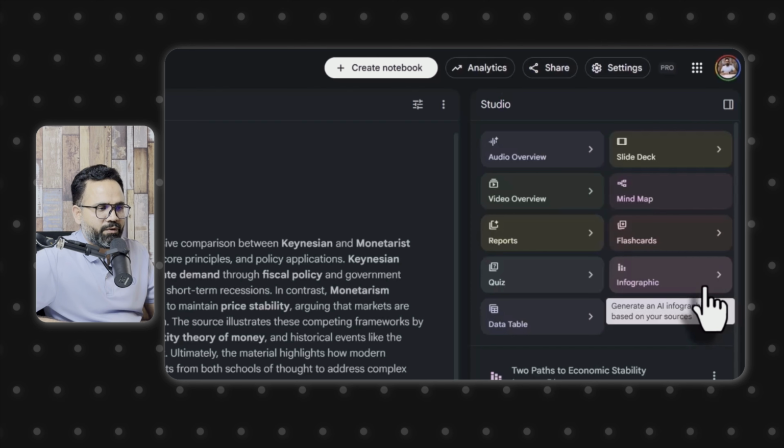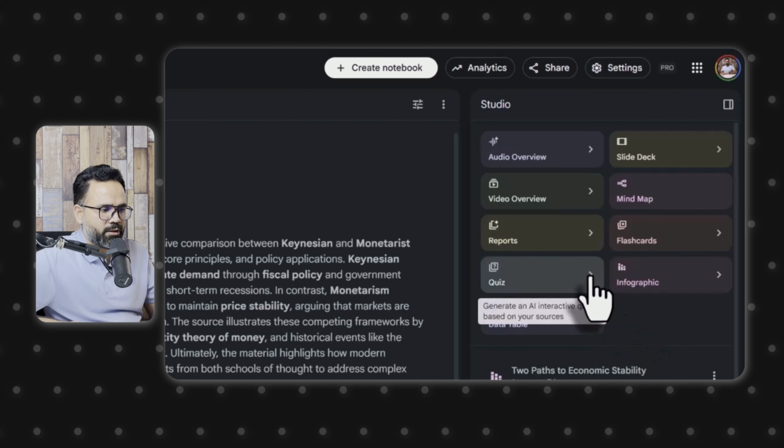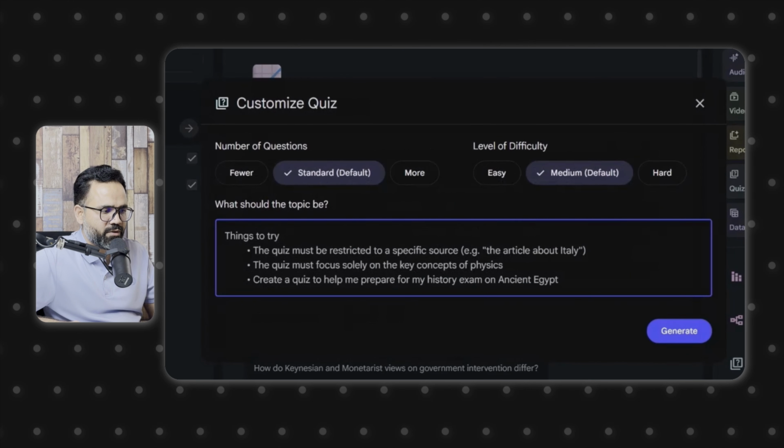For example, if you want to customize quiz, then you can click on this chevron symbol on the quiz option. Then it will open the customize option for quiz. So you can select the number of questions, fewer, standard, more, and then you can also select the level of difficulty. You can choose from easy, medium, hard, and then you can also type here what type of topic you want to include in the quiz or which sources you want to be part of this quiz. Then click generate, then it will generate the quiz.